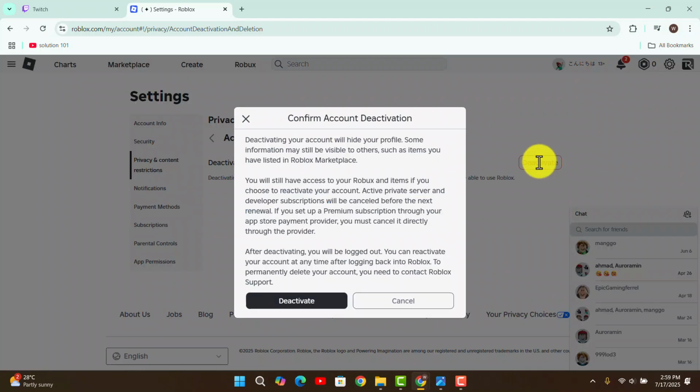After which you could see that deactivating your account will hide your profile. Some information may still be visible to others, and such items are listed in the Roblox Marketplace. You could also have access to your Roblox and items if you choose to reactivate your account. After deactivating, you'll be logged out and you could reactivate your account at any time. Log back in to your Roblox, and to permanently delete your account, you need to contact Roblox support.